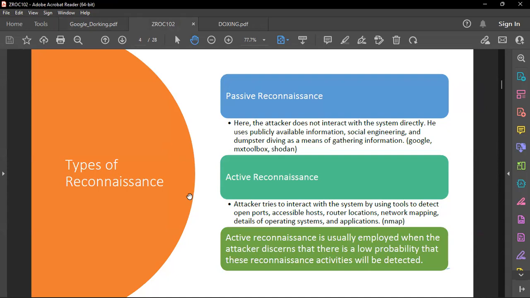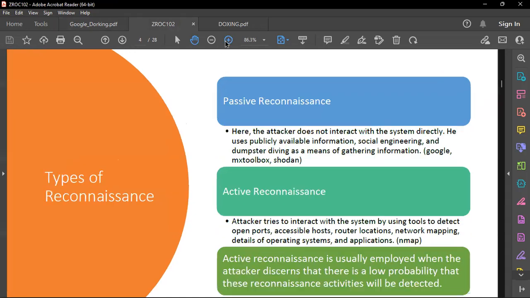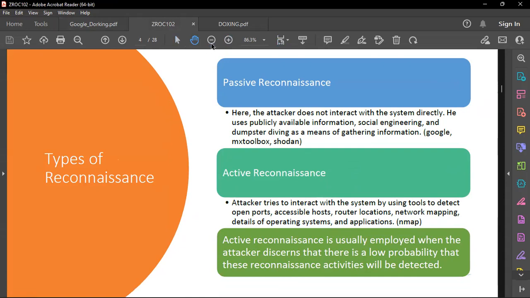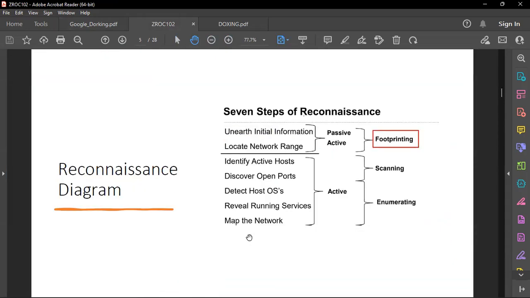So this slide again explains the same thing when we talk about passive and active. Active reconnaissance is usually employed when the attacker discerns that there is a low possibility that this reconnaissance activity will be detected. There are also tools we use for reconnaissance. So let's take, for example, passive and active: we have scanning and we have enumeration.